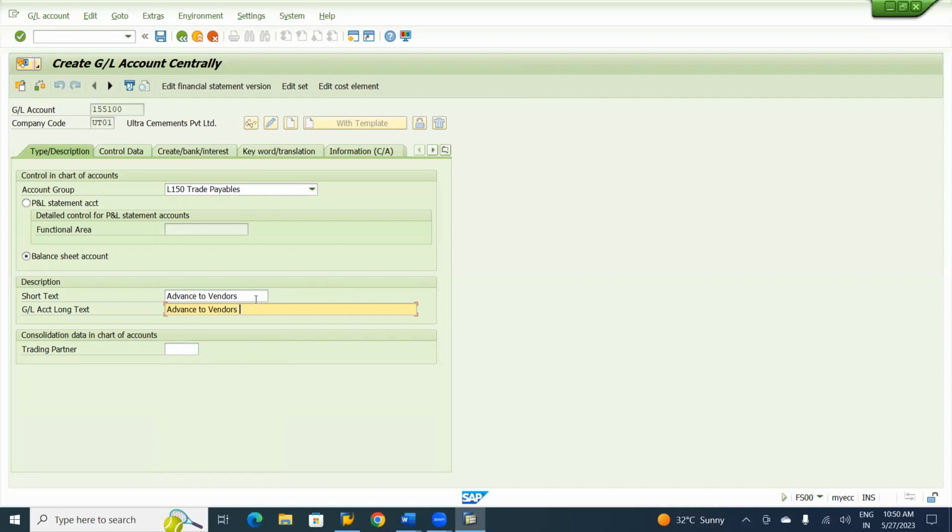Okay. Advanced to vendors. So only the description we need to change. And the tax category, we will see at the time of postings. Okay, click on the save button.